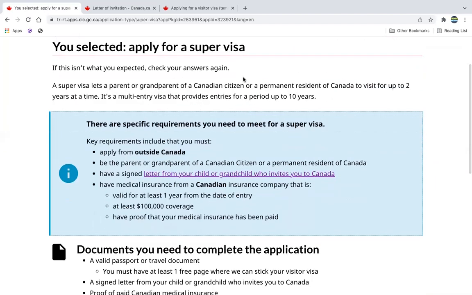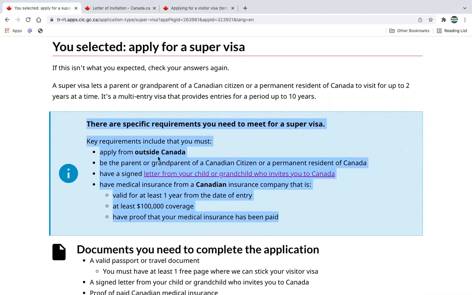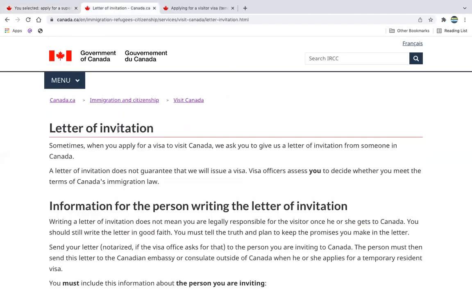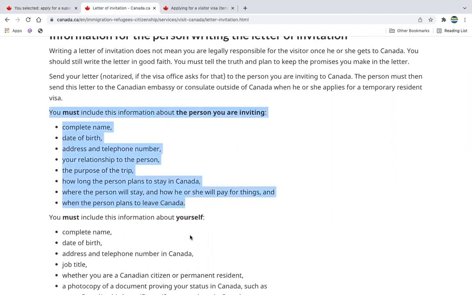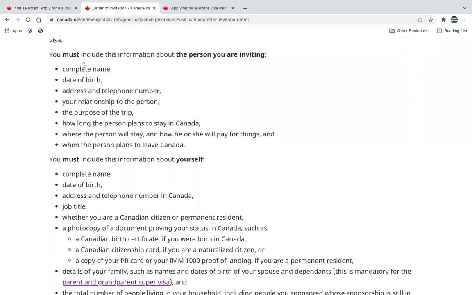Then here it says you selected apply for a super visa. So take the time. It's just going to walk you through some of the things you need. The most important thing here, it says key requirements. You must apply from outside Canada. You must be the parent or grandparent of a Canadian citizen or a permanent resident of Canada. Have a signed letter from your child or grandchild who invites you to Canada. So this letter, this is what they're looking for here, a letter of invitation. So these are some of the things to include while writing your letter, right? You must include this information about the person you're inviting, and you must include this information about yourself, right?